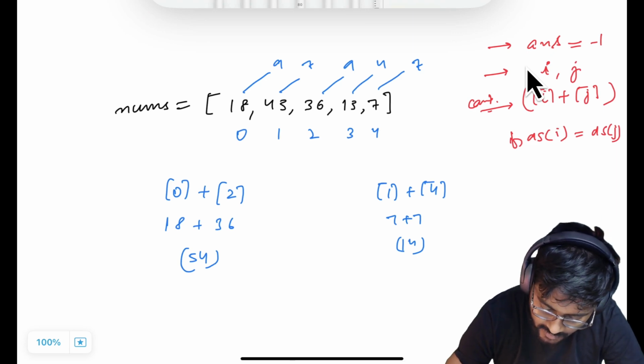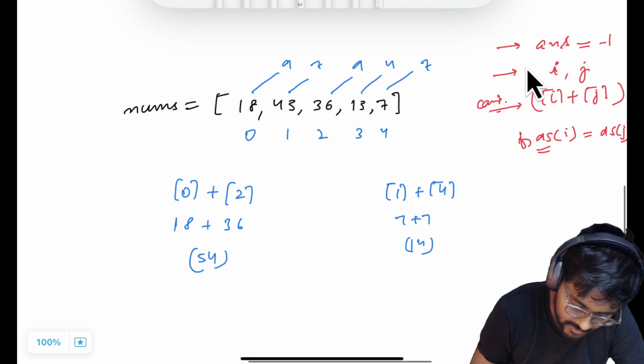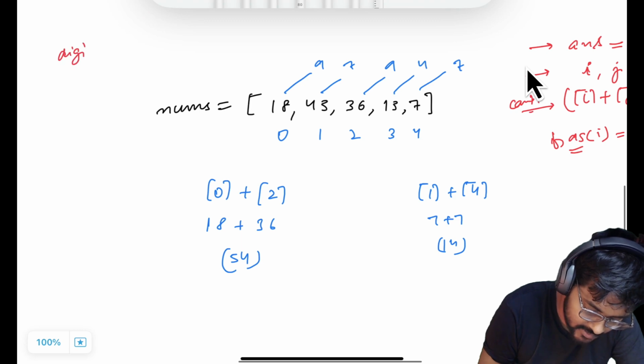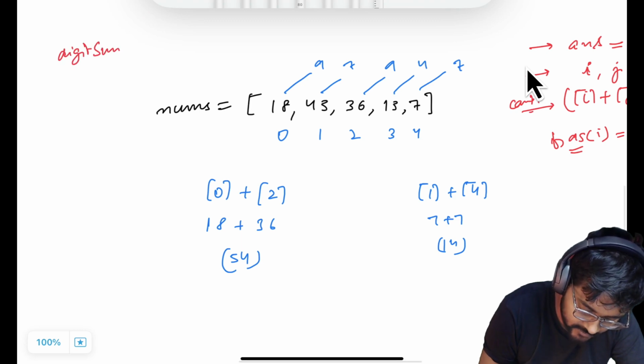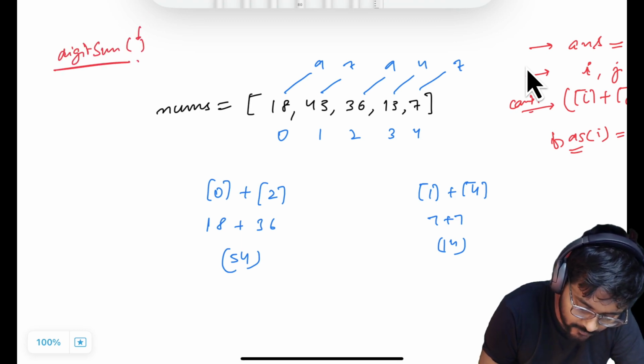See, first of all, we are concerned about the digit sum. Let's say we have some utility function which is going to give me the digit sum of any number.